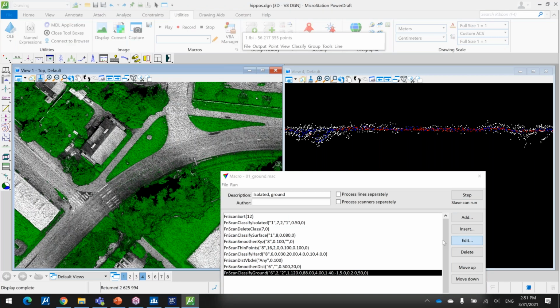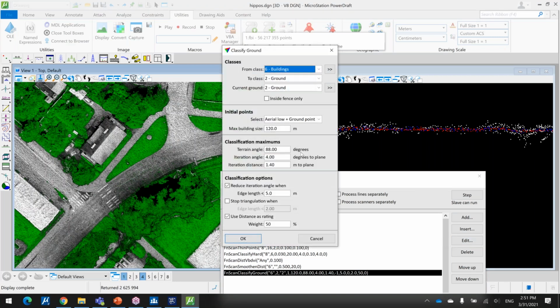In this step, we will use that class 6. I just used the building class for that. In this case, it doesn't mean that it's buildings. It's more of a helping class. So I reserved that class for those potential ground points. Later, I will clean up that class 6.